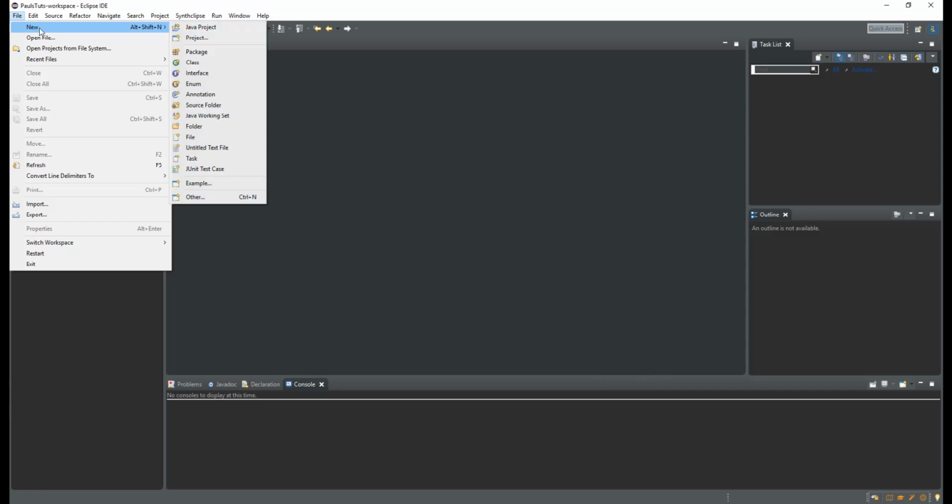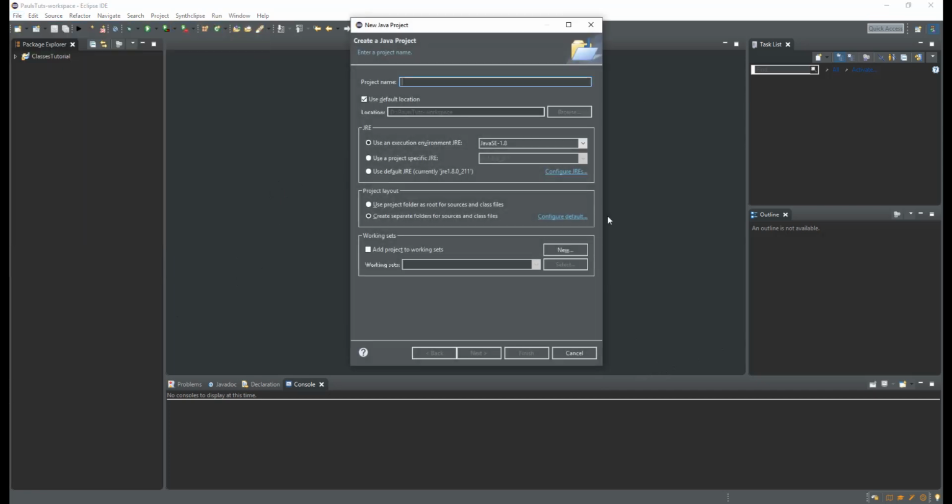Now someone's asked me to do a tutorial on arrays. So arrays are a really handy way of grouping variables of the same type into one name or one object. Best way to show you is just to show you.